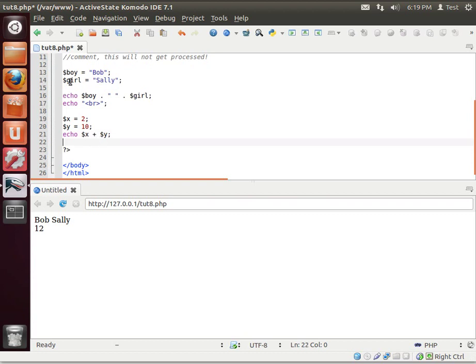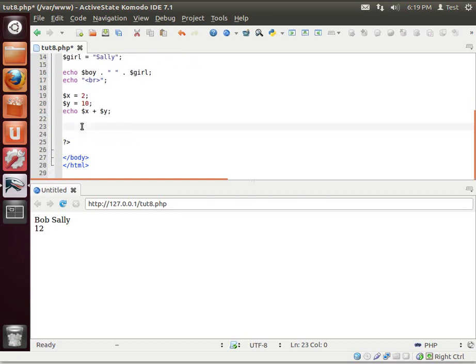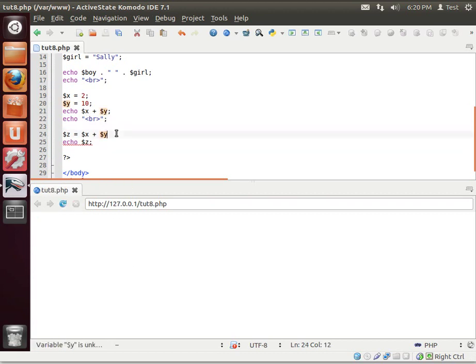So now we have a bunch of variables. Let's do something with them. For example, let's say we want to take x plus y, we want to make another variable, and we'll call this, let's call z. Let's also echo this out again. Oops, forgot my semicolon. Geez, I lectured you guys on that.